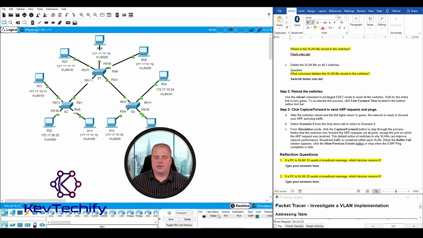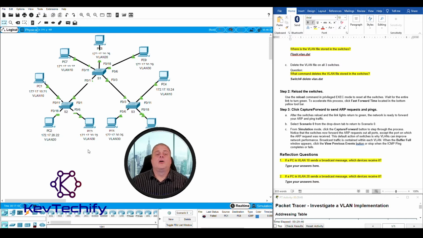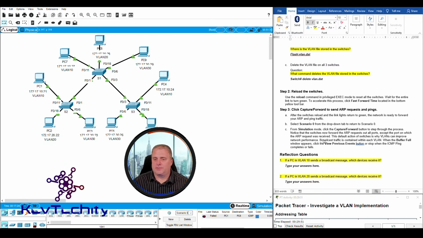Select scenario 0. That's down here in this window. If this window is not here for you, simply click on this gray line right here. It'll expand it out, and we want scenario 0. And once again, that was pinging from PC1 to PC6. When we had VLANs, they were in different VLANs, VLAN 10 to VLAN 30. But now we deleted all our VLANs, erased our startup config. It's all one flat network. Select scenario 0. That's what we did. From the simulation mode, click the capture forward button to step through the process.